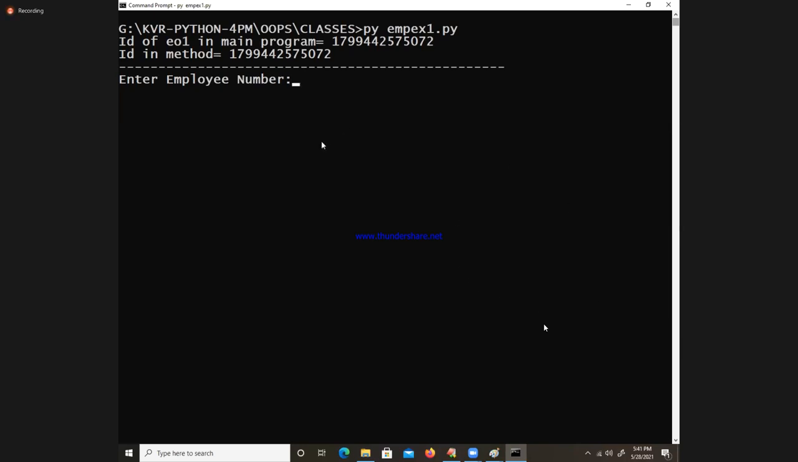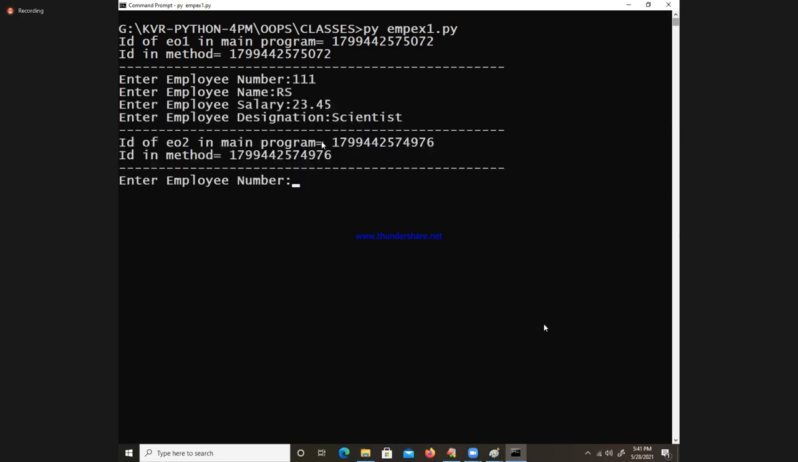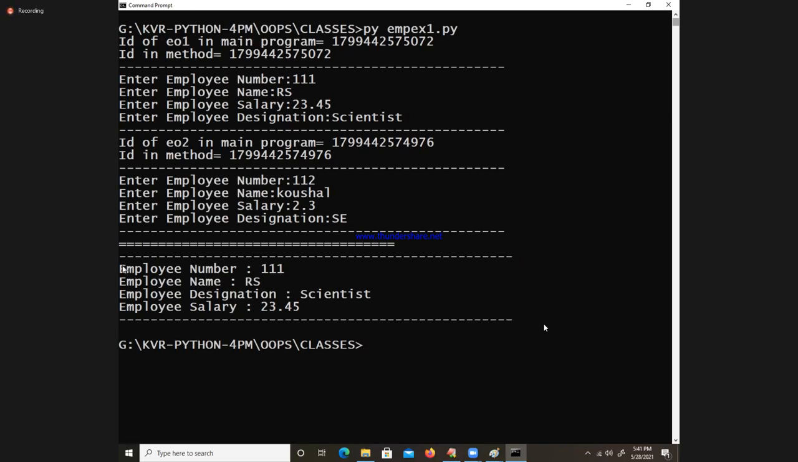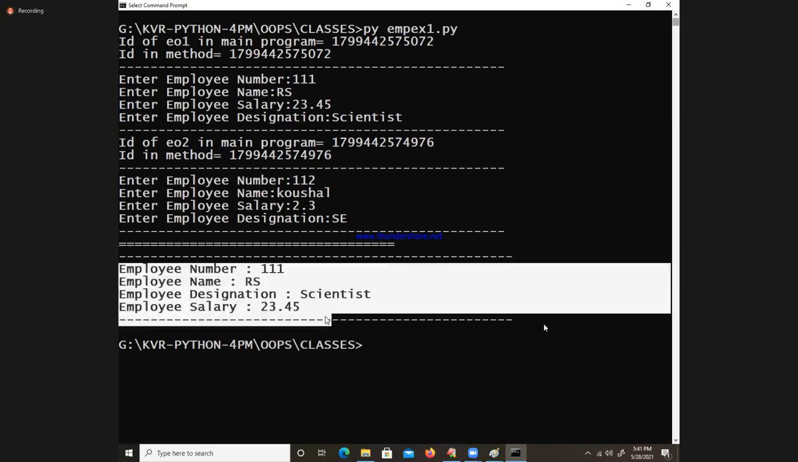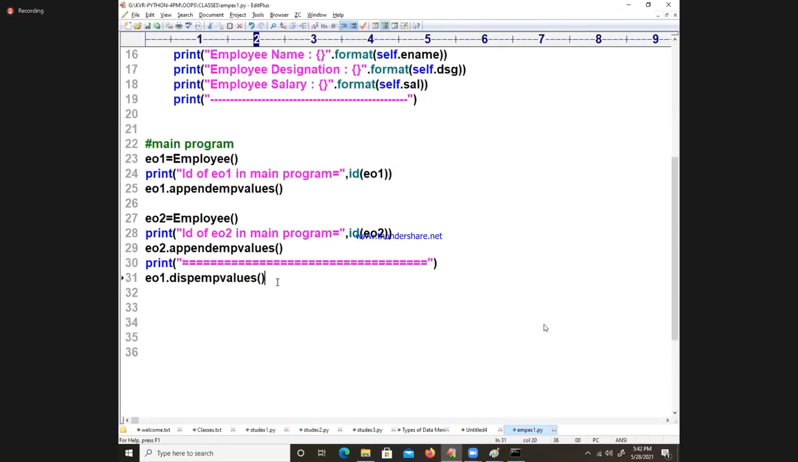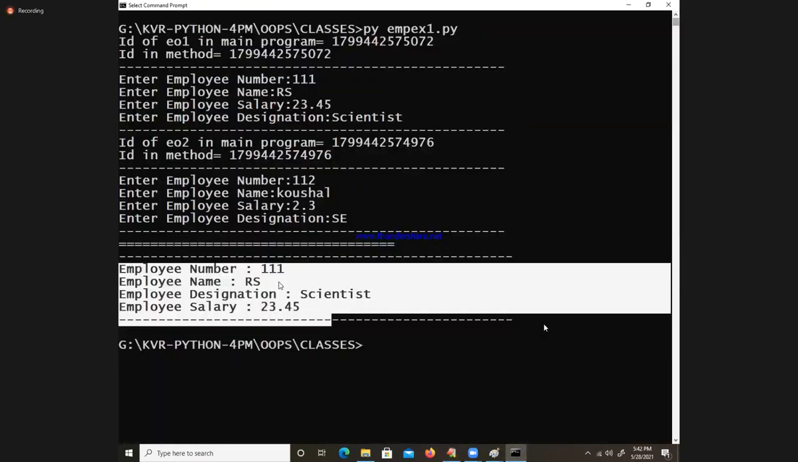So, number is called what? 11. And next is like this. Next is called 112. And I got only the first object data. Second object data also I want to get. How do I get it? Call one more time: EO2 dot display employee values. Execute.